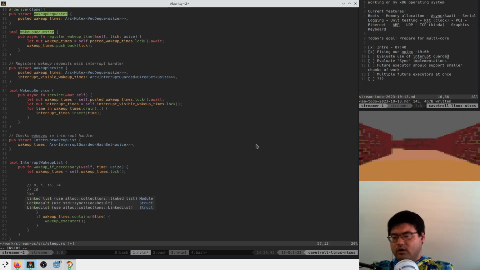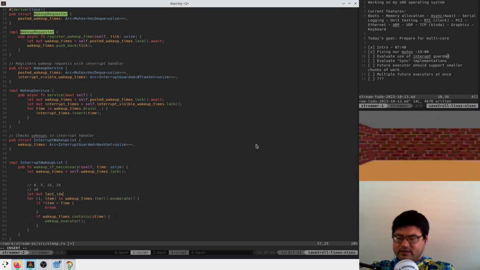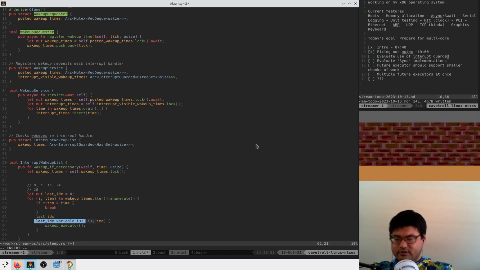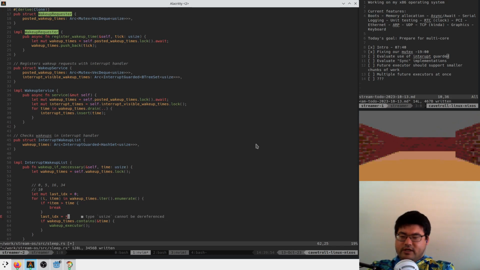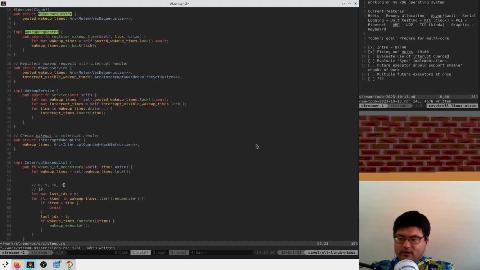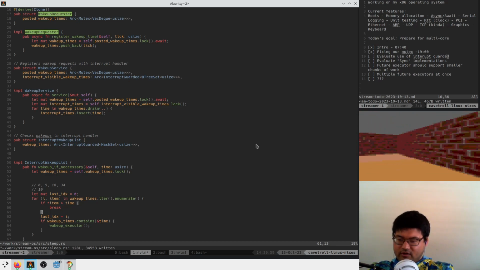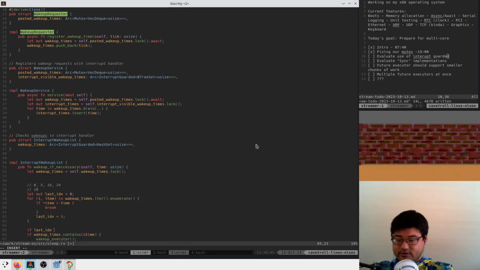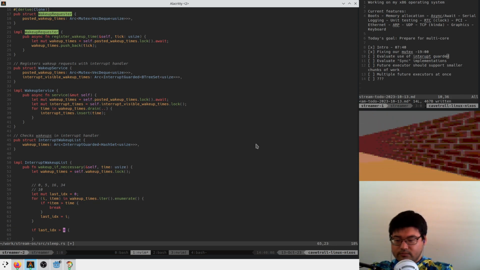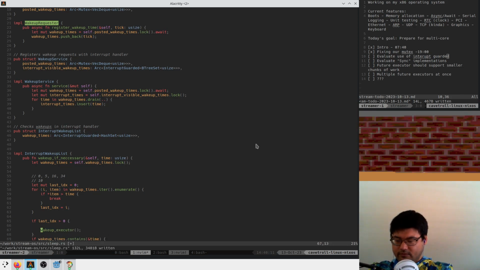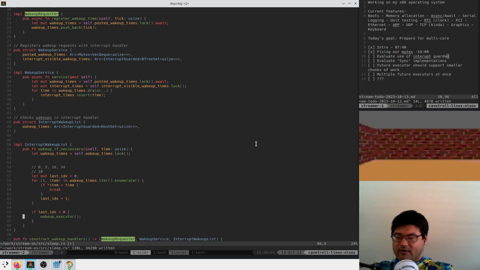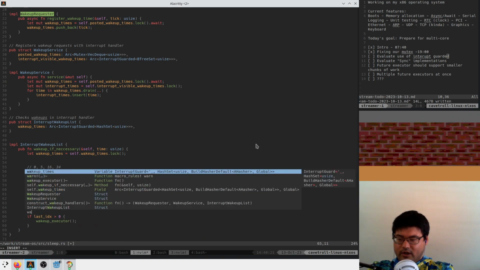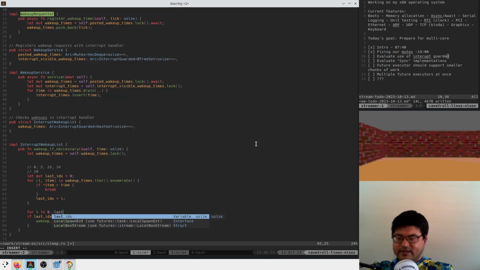Now, we'll say last index is equal to 0. And here we set last index is equal to i. So the idea is that we keep track of how far into this list we make it. And if last index is greater than 0, we wake up the executor. And we should probably delete everything up until the last index.